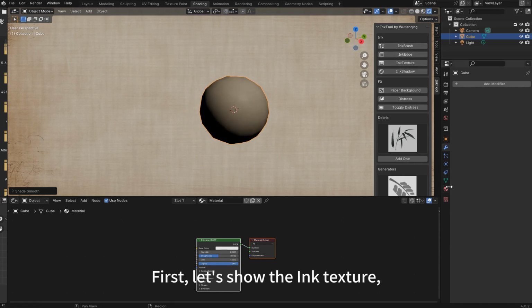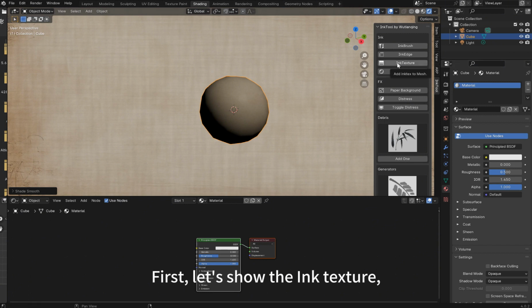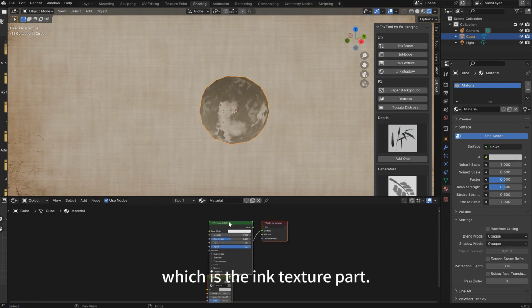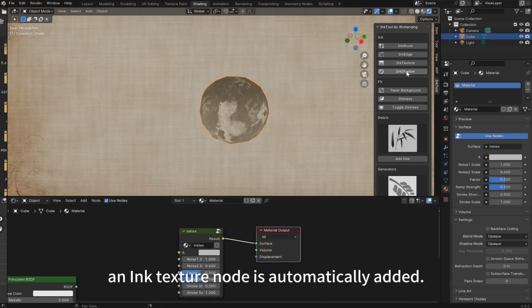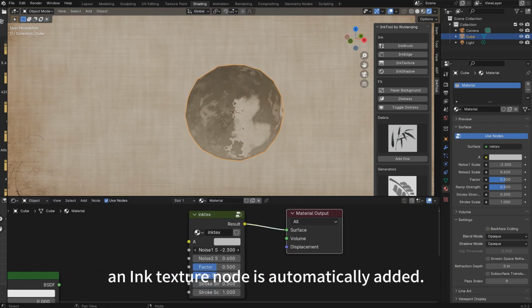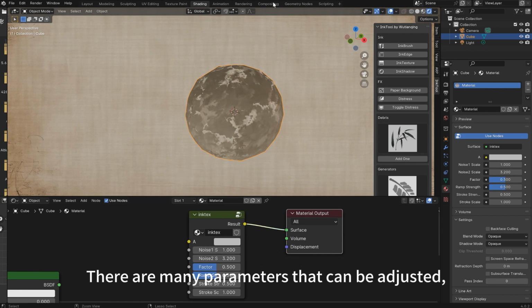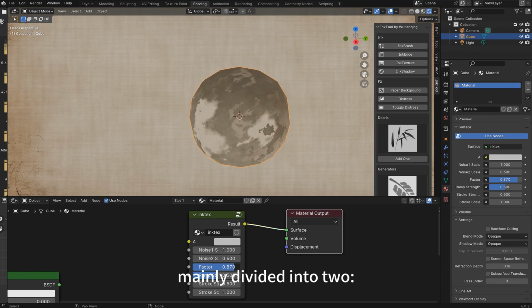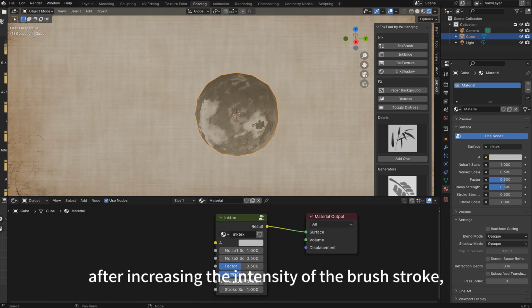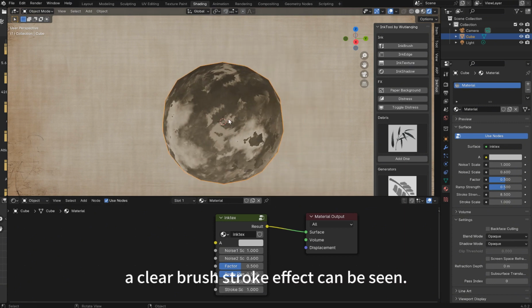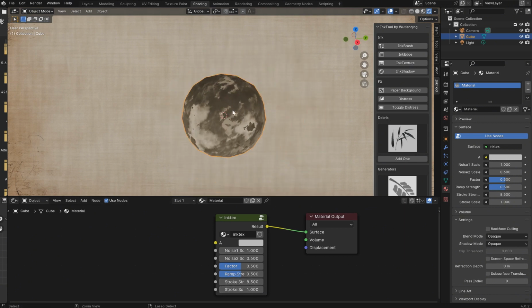First, let's show the ink texture. After clicking, an ink texture node is automatically added. There are many parameters that can be adjusted, mainly divided into 2: noise and brush strokes. We can see, after increasing the intensity of the brush stroke, a clear brush stroke effect can be seen.